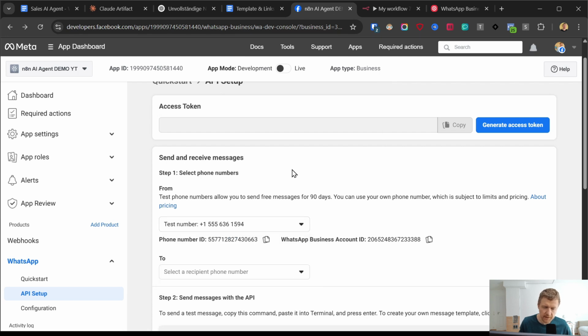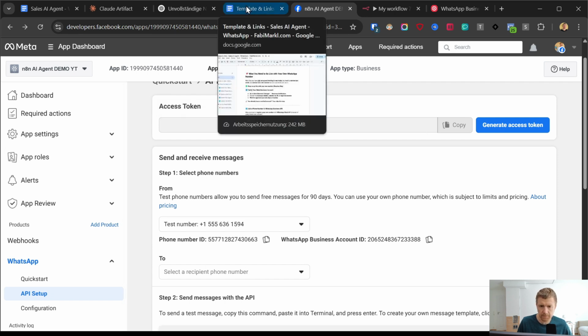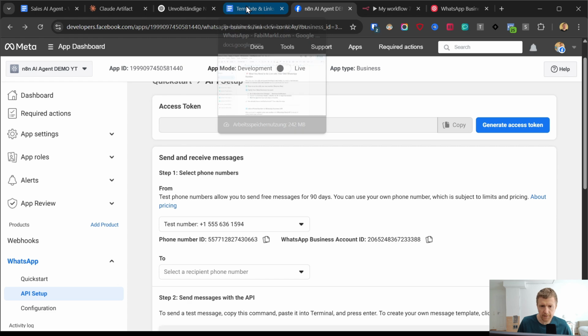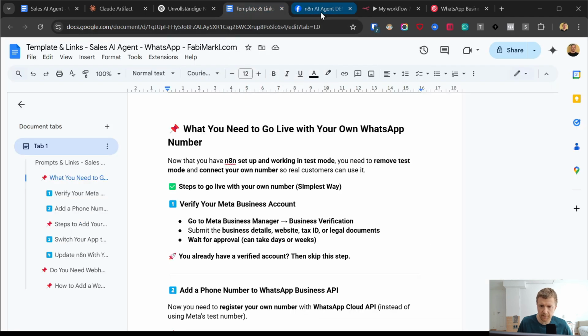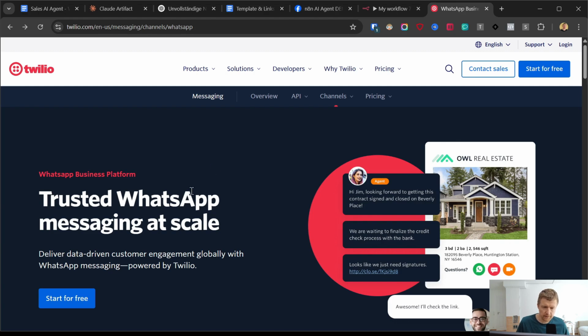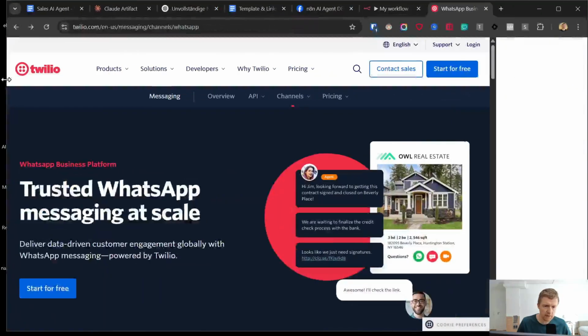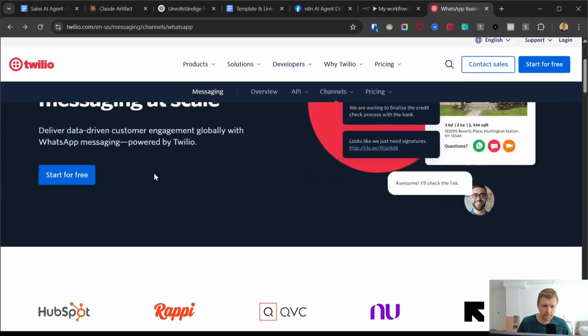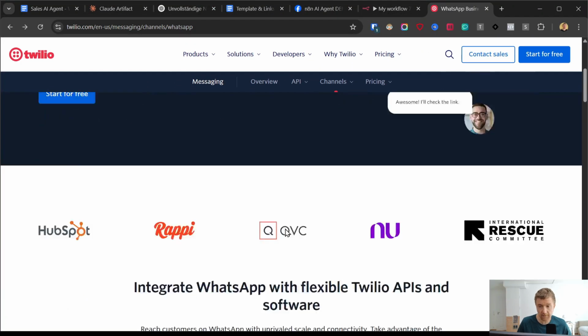You need to follow a verification process. And then once you've completed all these steps here, then you have basically a business phone number that you can then put on your website and then customers can interact with it. If you want a more scalable solution where you can monitor multiple customer chats at once, then you may need a tool like this here. It's called Twilio, that allows you to manage WhatsApp messaging at scale.